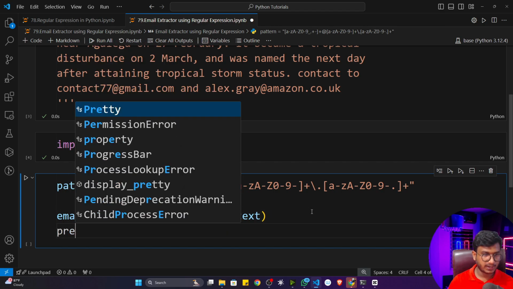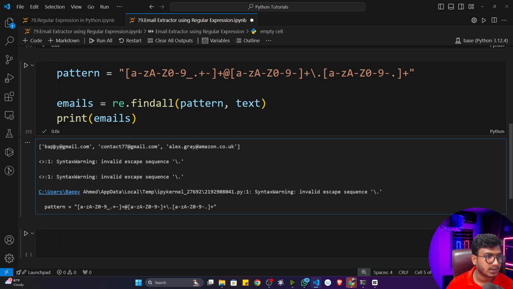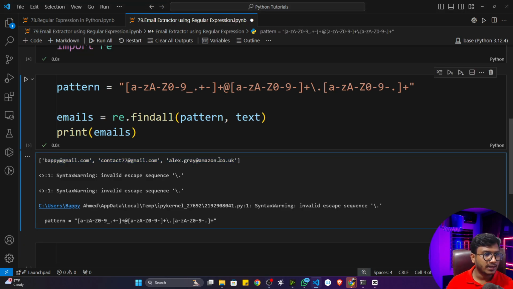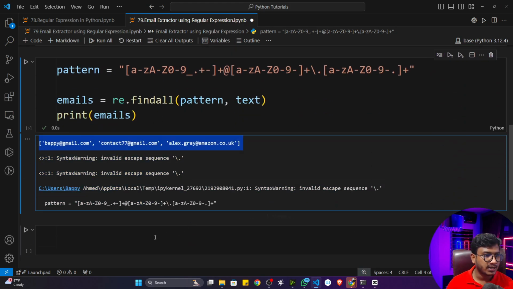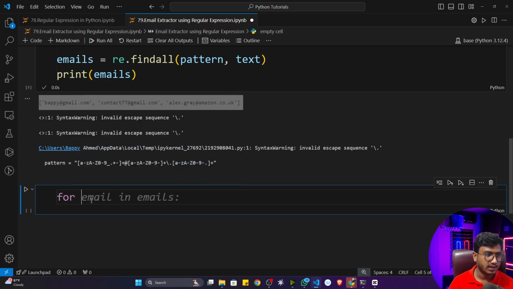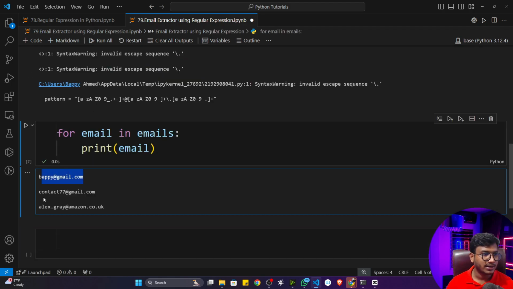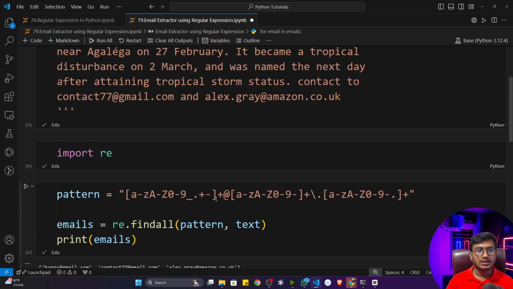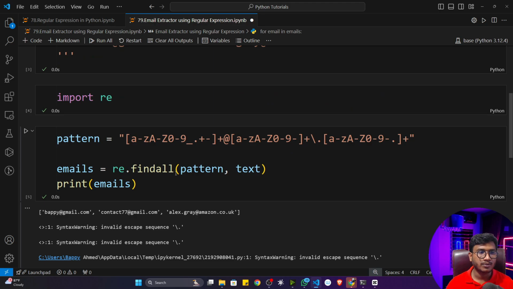Now if I simply print this emails variable and execute, it will give me all the emails. You can see this is what I'm getting. It is extracting all the emails from this particular text, and I'm also getting some unnecessary text. So what I can do is apply a for loop here: for email in emails, print the email. Now if I execute, I'll get all the emails one by one. So with the help of regular expression, you can easily extract any kind of information.